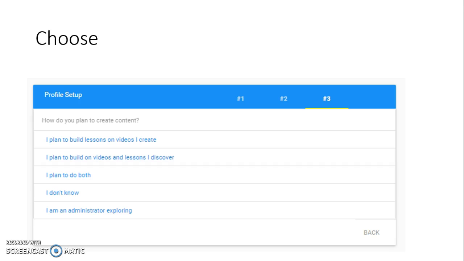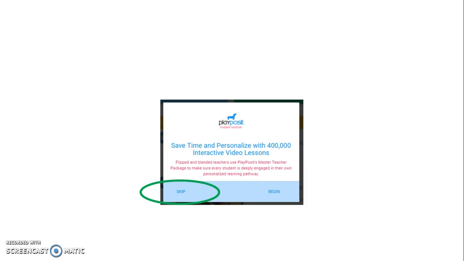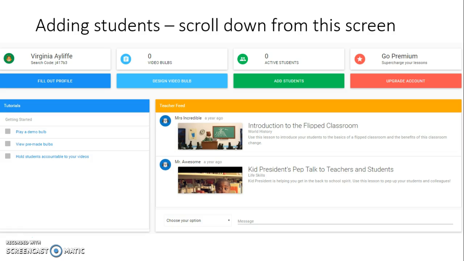This will take you to the next screen, and you will let PlayPosit know what you use PlayPosit for, showing videos and what their purpose is in your classroom. This may come up. It doesn't come up every time, but you can press skip. This takes you to another master teacher pathway package that you can use, but there starts to be costs involved.